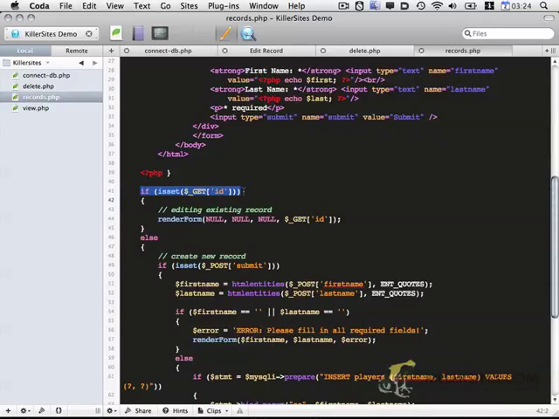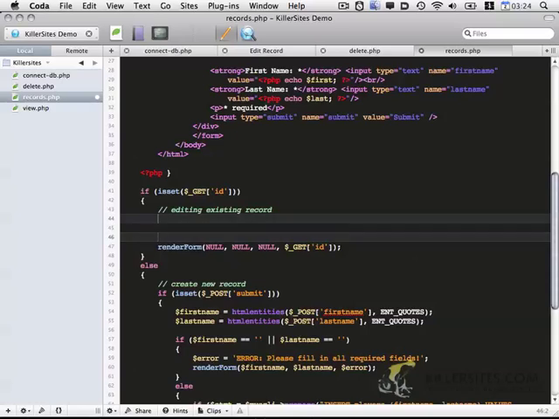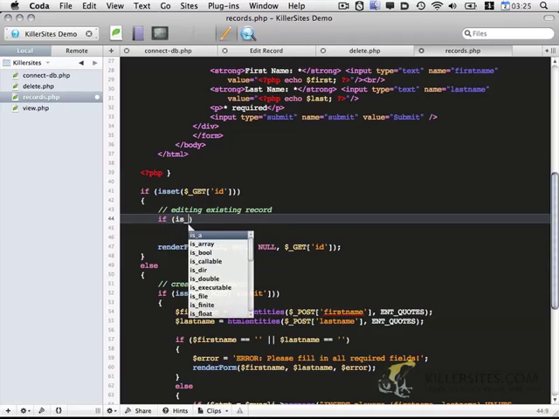So first of all, we obviously check if the ID value is set in the URL. We know that we are editing an existing record. What we want to do here is query the database and get the values for first name, last name, and ID. So we know ID is set, but we need to check that ID is numeric.